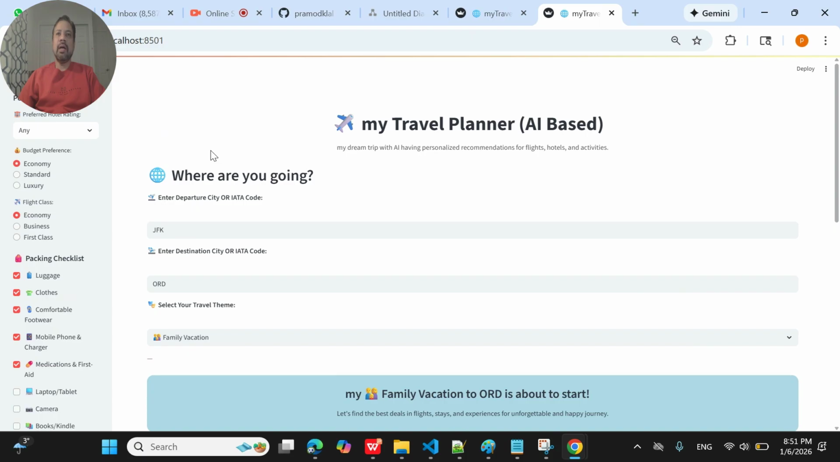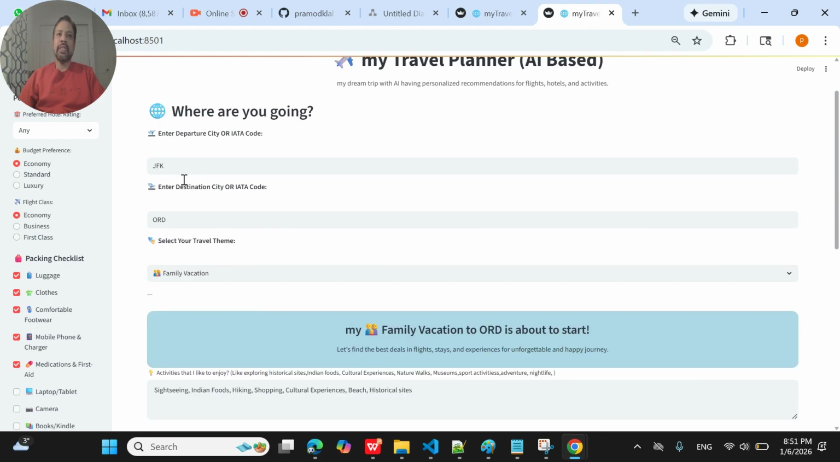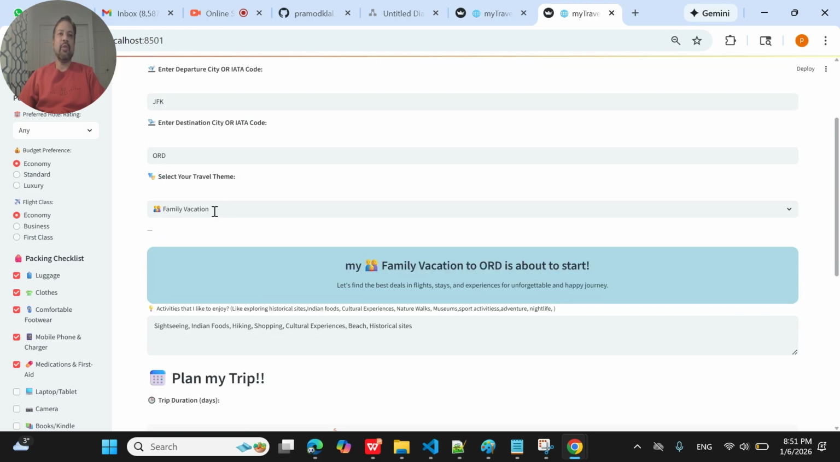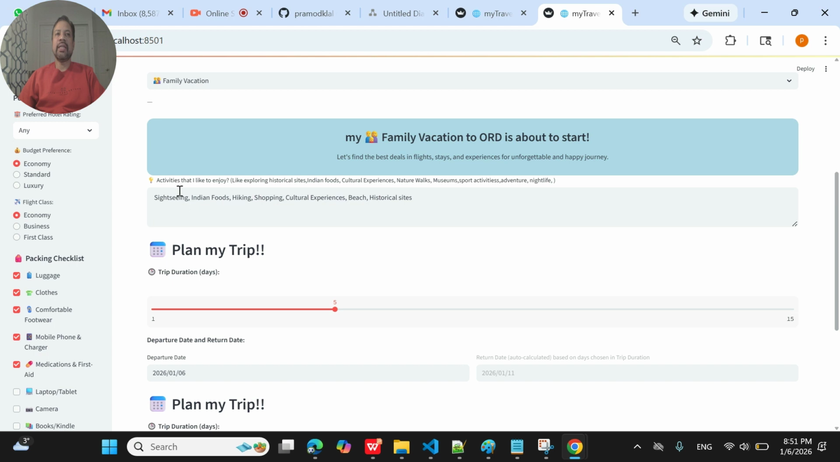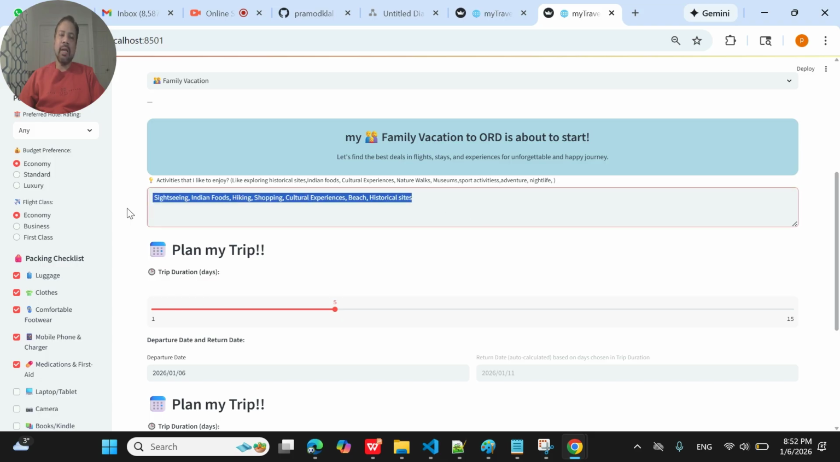So this is your AI based travel planner. I have used at least 5 to 6 AI agents to make the entire system, and the solution is named the travel planner. So what we are doing here: where you are going, it's the source and destination. What kind of travel theme you can plan: is it a family vacation, adventure, solo trip, hiking, and then here your activity that you like to enjoy. So I have given some here, but you can edit this entirely. You can delete it, and you can enter your activity, right?